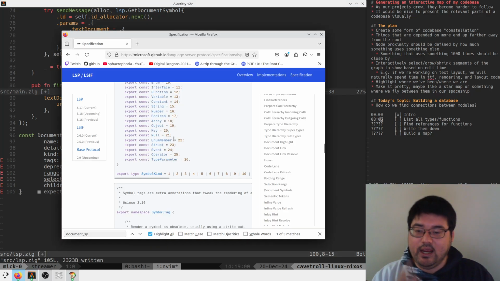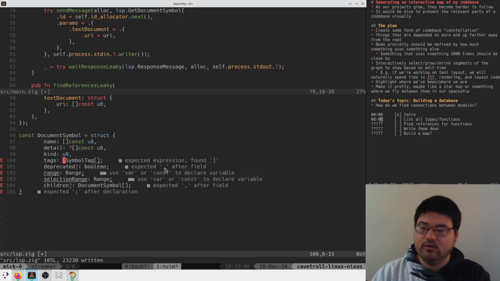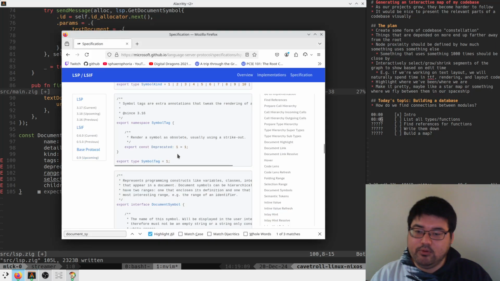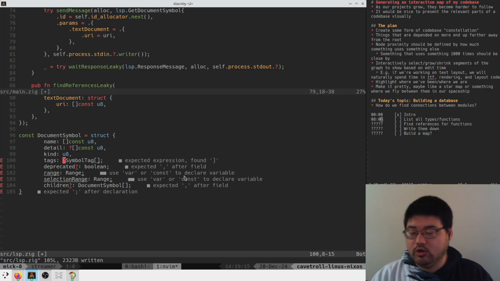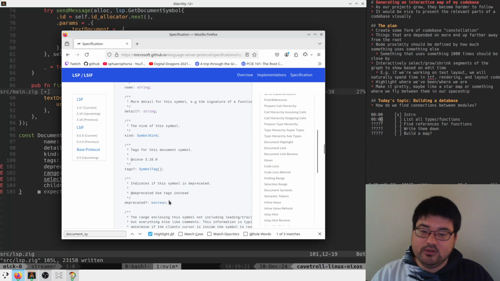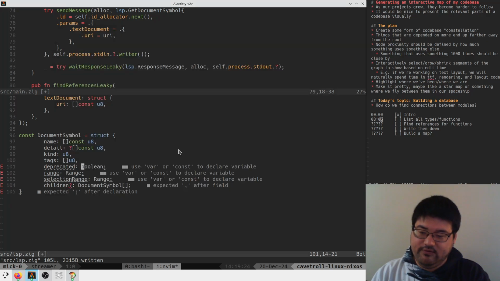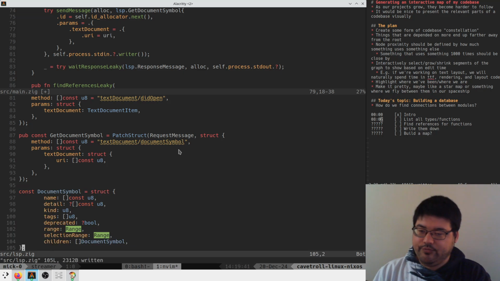Tags is a symbol tag, which is literally just a number. Oh, this is tags plural? Yeah, this is tags plural. So this is going to be a bunch of U8s, I guess. It indicates if we're deprecated, so this is just a bool, cool. Range, I think we have defined already, nice. Selection range, we use still range. And then children is our document symbols, that's ourselves. Okay, sure. That's actually not bad at all.